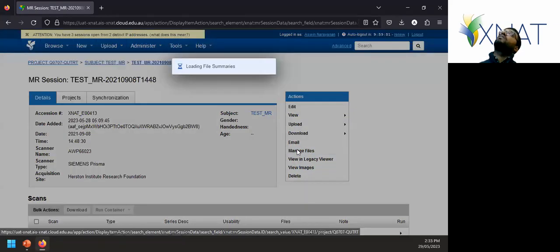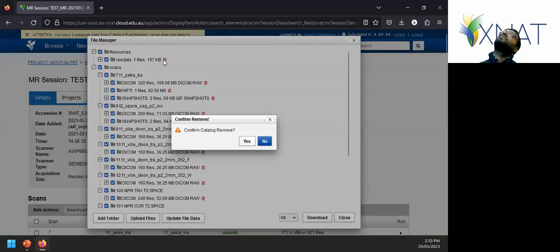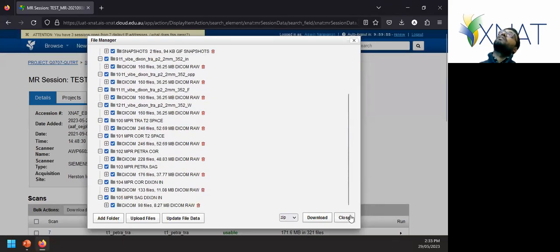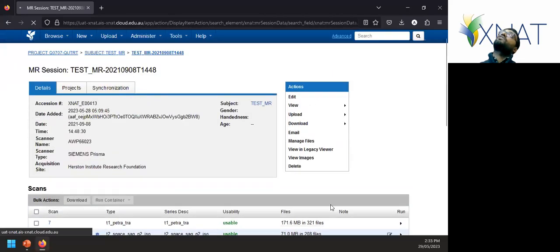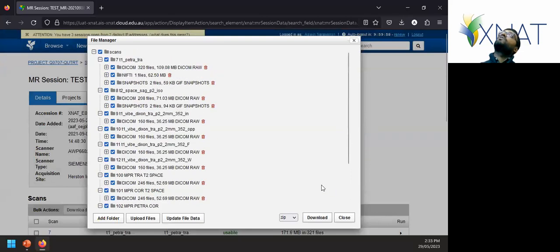So if you click here, you'll notice all the scan information that we have here. All the scan files are all here, just like they are over here. So that's actually the directories and files that are stored in this session. If you want to add a file that's, say, a raw data file, all you have to do is go to manage files and add a folder.